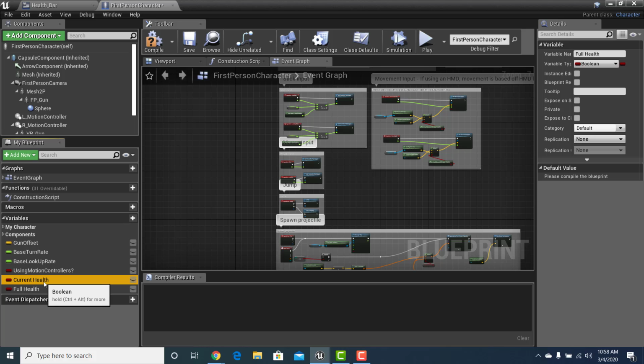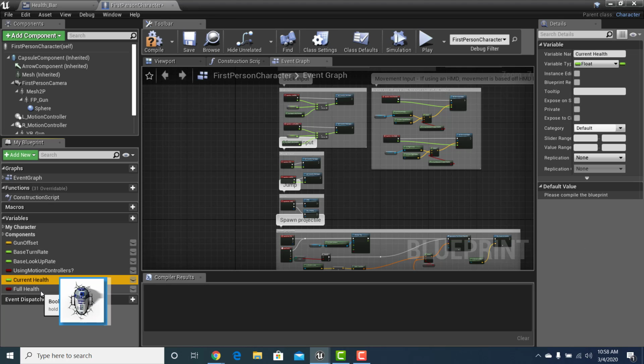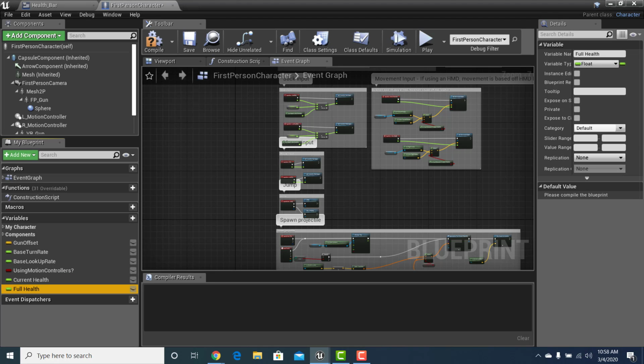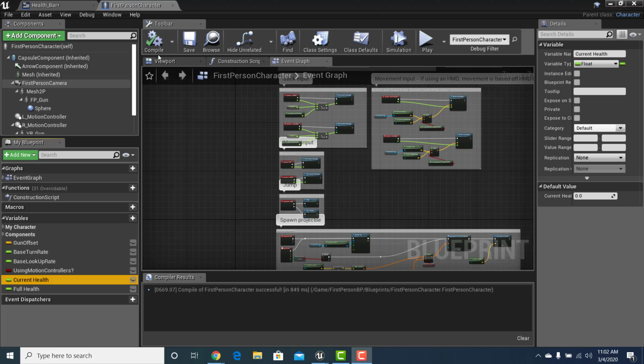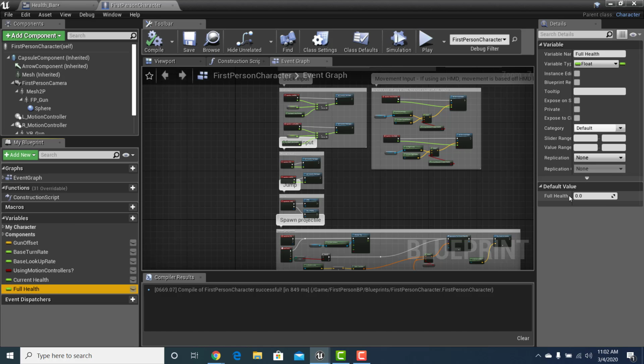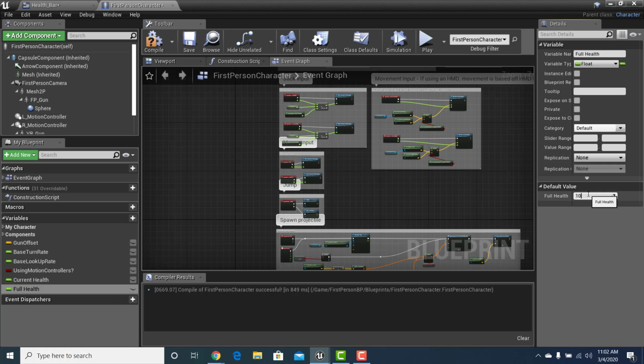Now both of these are going to need to be not booleans but floats, because they are going to need to have a number value attached with them. Okay, so let's add that number now. You are going to need to hit compile and save. Once you've done that, if you click back onto one of these, you will see that underneath the default value, you now have the ability to put a number. So in current health, we're going to leave that at 100. And at full health, we're also going to leave that at 100.